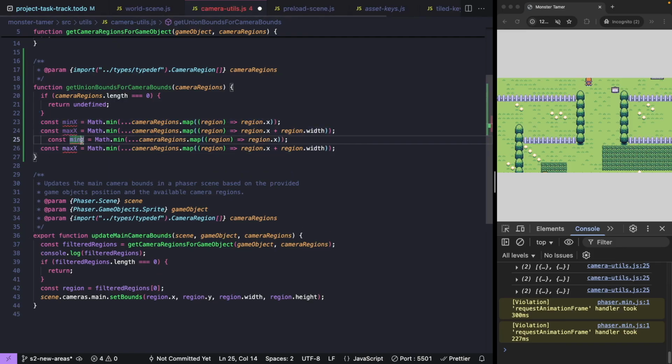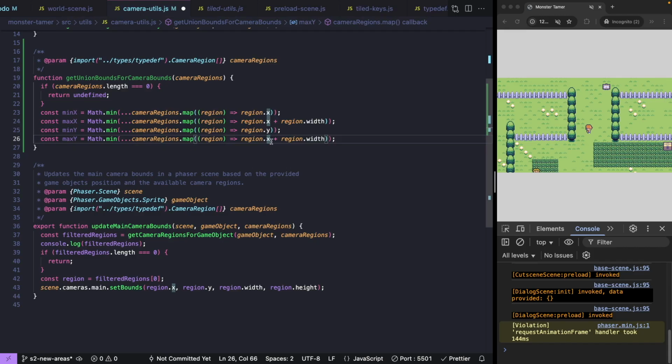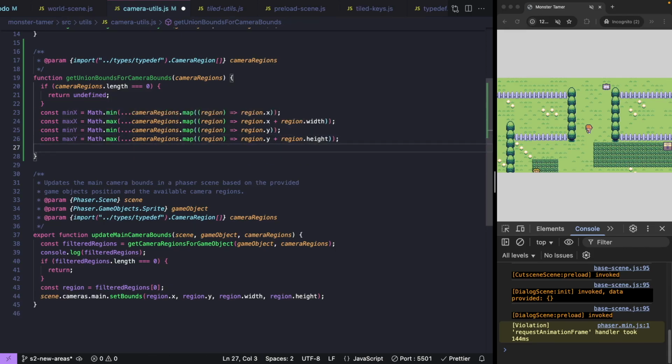We'll do our y values now, so we'll have our minY and our maxY. For our minY, we want our region y. Our maxY will be our region y plus our region height. And for our max values, we want to use our Math.max function. Now with these values, we can return an object that has all the properties we need for our rectangle.